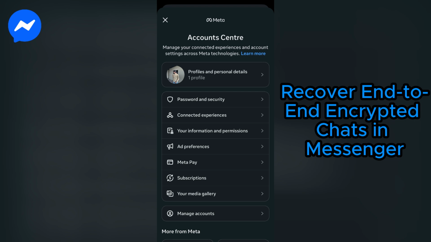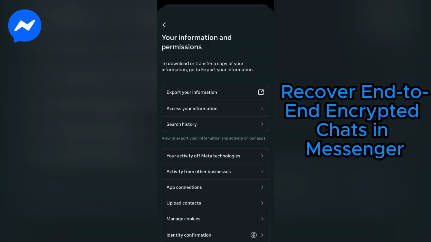Now, tap your information to access the Information Management section. This page lets you manage and download the data linked to your Meta account. Continue to the Export option from here. Next, tap Export Your Information.